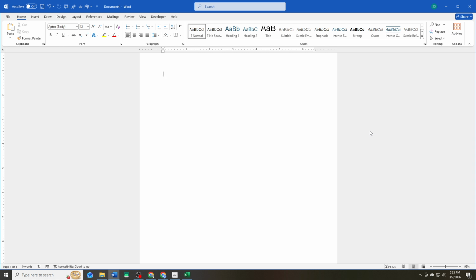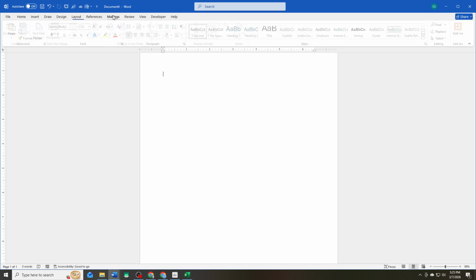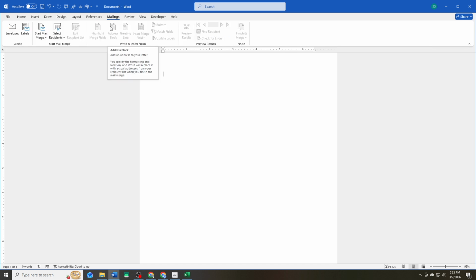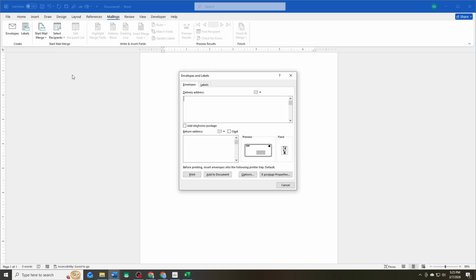To begin, open Microsoft Word and navigate to the Mailings tab on the ribbon. The Mailings tab contains all the tools related to letters, labels, and envelopes. Click on Envelopes to open the Envelopes and Labels dialog box. In this dialog box, you'll see a field for the delivery address and a field for the return address. Enter the recipient's address in the Delivery Address box and your return address in the Return Address box.